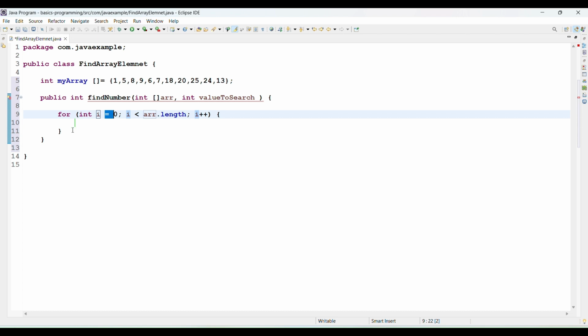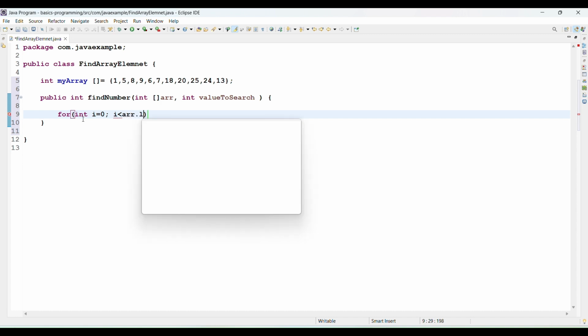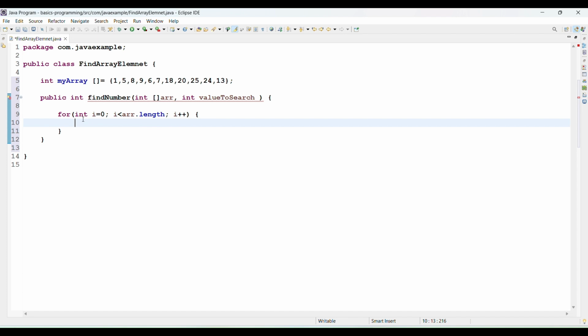But if you get confused, don't worry, I will write it. For int i equal to 0, starting from 0, and the condition is i less than array dot length, until it becomes false, then i plus plus. Then we get the body of the for loop, and our logic should be inside the for loop to check. The logic is the main part of the method.